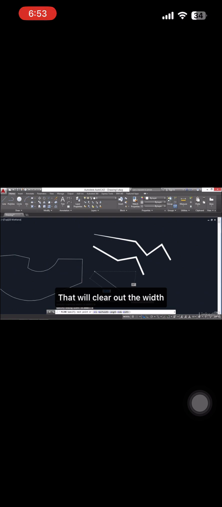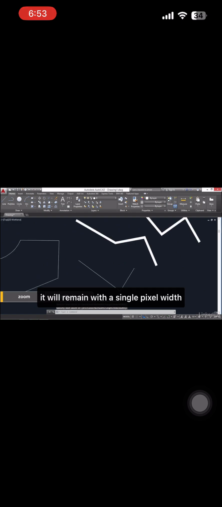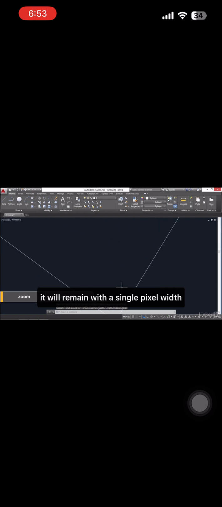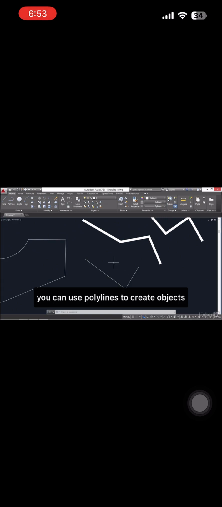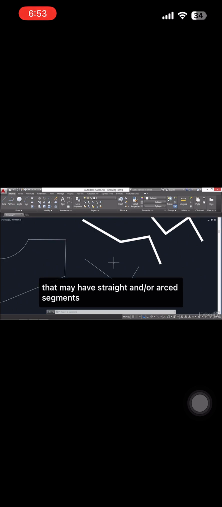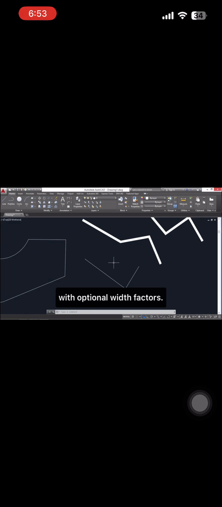That will clear out the width so that I can draw polylines that have the minimum thickness, which is a single pixel. No matter how much I zoom in on that polyline, it will remain with a single pixel width because it's mathematically defined as the points that I've clicked with lines connecting them. So in this video, you've learned many different ways you can use polylines to create objects that are all connected, that may have straight and or arced segments with optional width factors.